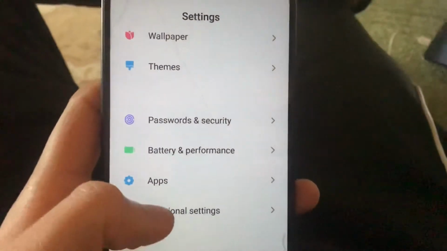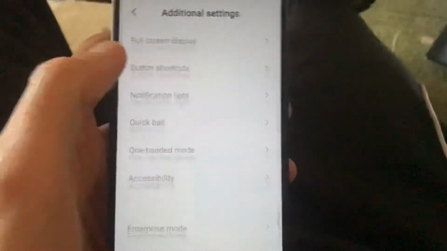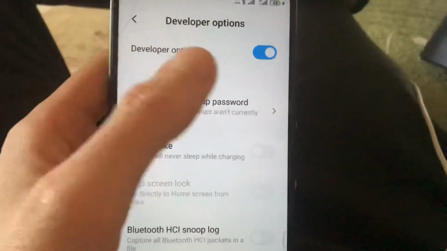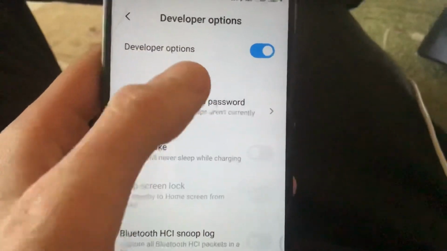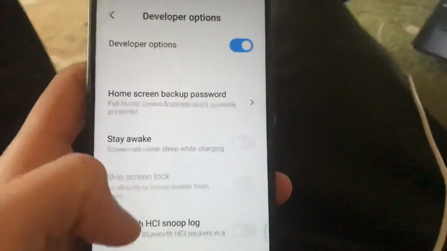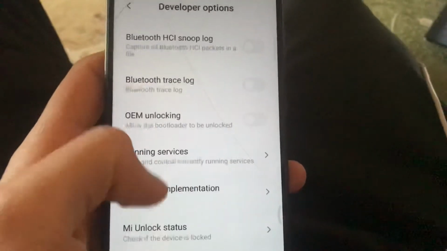So for doing this you just need to go to additional settings. In additional settings you need to find developer option. If you don't have a developer option here, you need to go to about device and click several times on the version of the operating system you installed on your mobile phone.